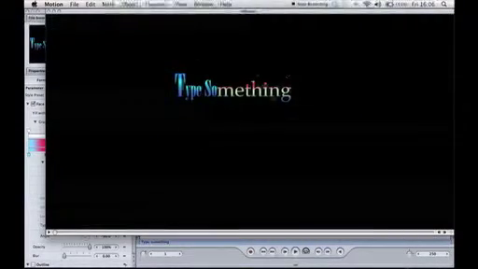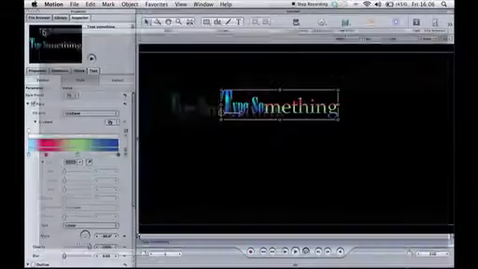Okay, when it's saved, you will get this preview screen. So we can get rid of that now. That's to show that that's just exported correctly.